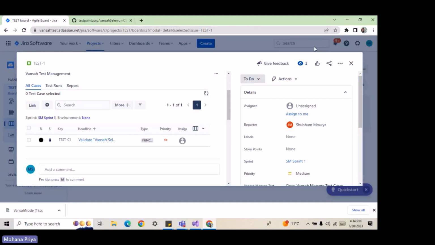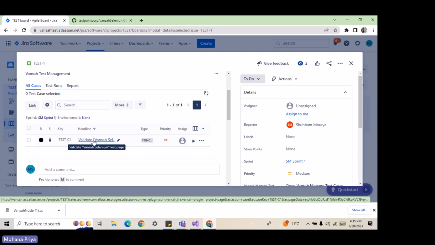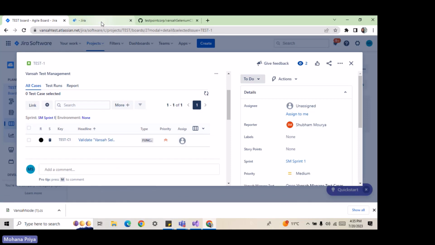Now we start with the test case, which we have already linked to an issue. Test-1 is the issue, and here test-C1 is the test case key. I'm just going to give an overview of this test case.